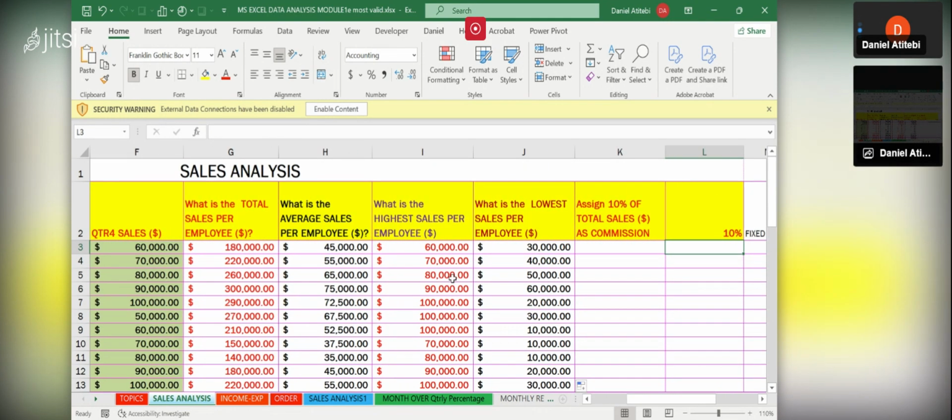So the last one we are going to handle today is in column K. It says assign 10% of the total sales as commission. What does this one mean? It means that the organization has promised the salesperson that whatever you sell in quarter 1, 2, 3, and 4, if you sum them together, we are going to give you 10% of what you sold combined from quarter 1 to quarter 4. And that's what we are going to do.